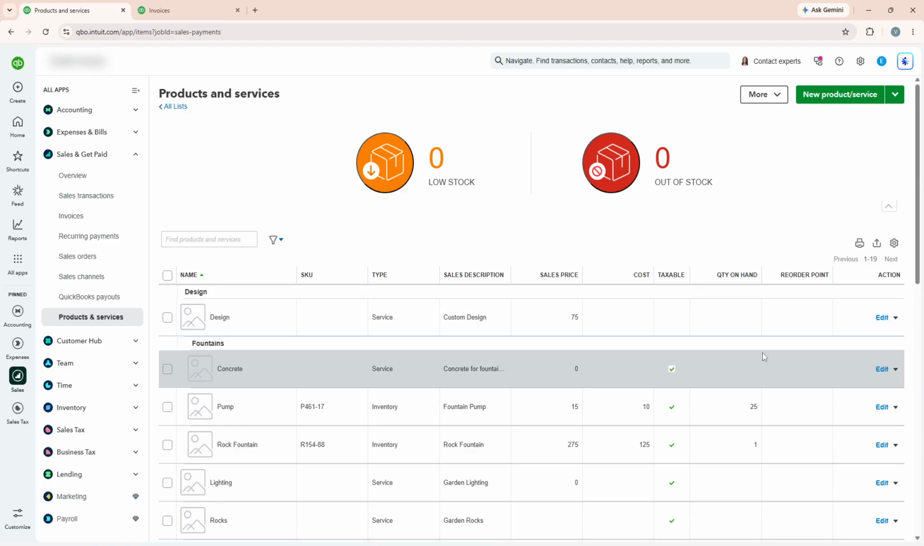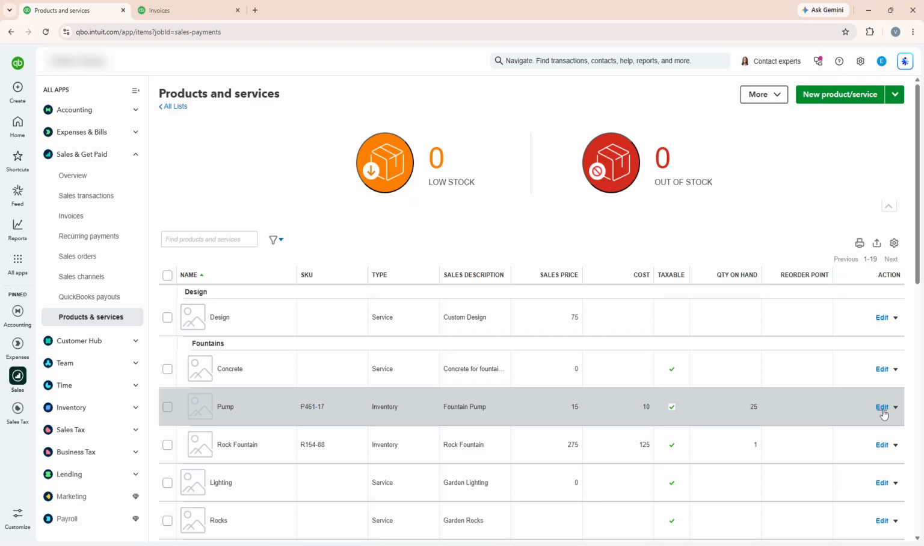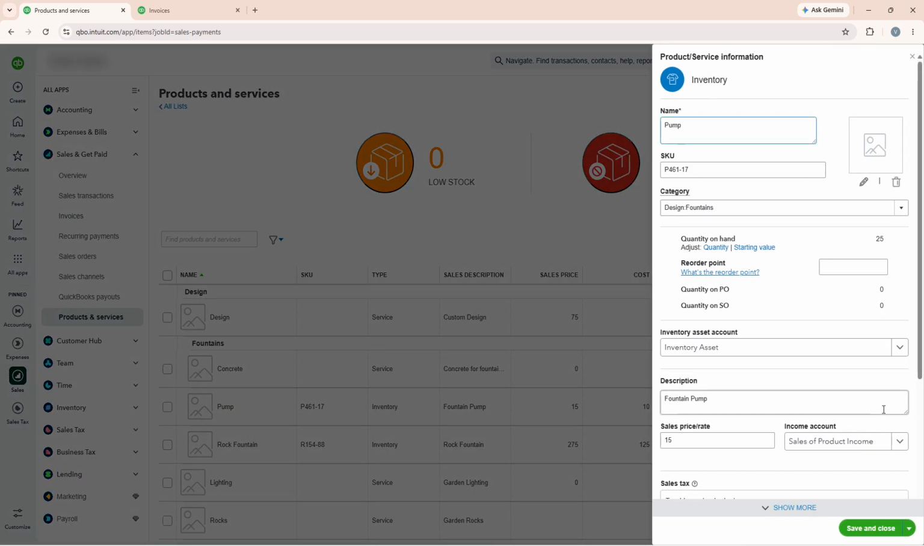Now locate the inventory item you want to adjust. If you have a long list of products, you can scroll through it carefully or use the search feature to find the item faster. Be sure to select the correct product, since changing the wrong item could throw off your inventory tracking. After you find it, click the inventory item's name to open its details. This will take you into the item record, where you can review the current information associated with that product, including the quantity on hand.